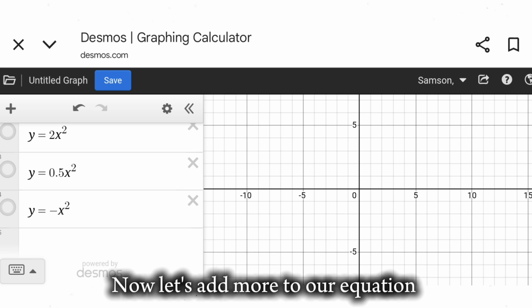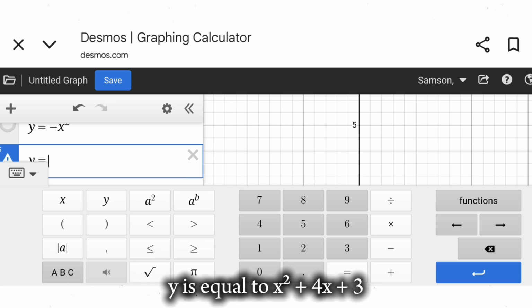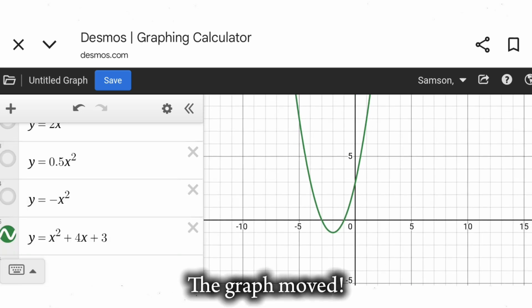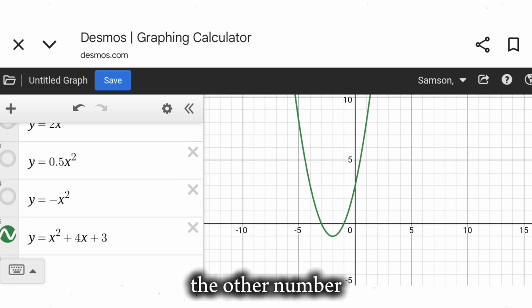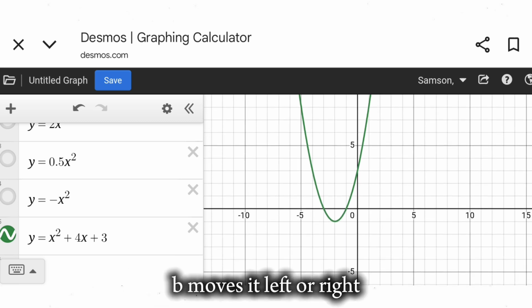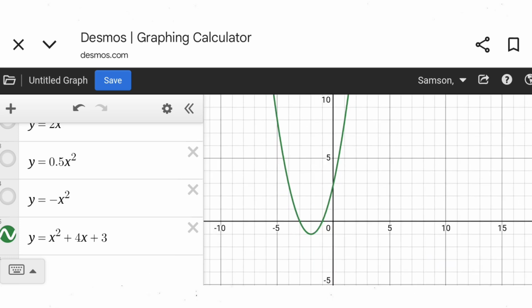Now, let's add more to our equation. Let's type y is equal to x squared plus 4x plus 3. What do you notice? The graph moved. That's because the other numbers, b and c, help move the parabola around. b moves it left or right, and c moves it up or down.